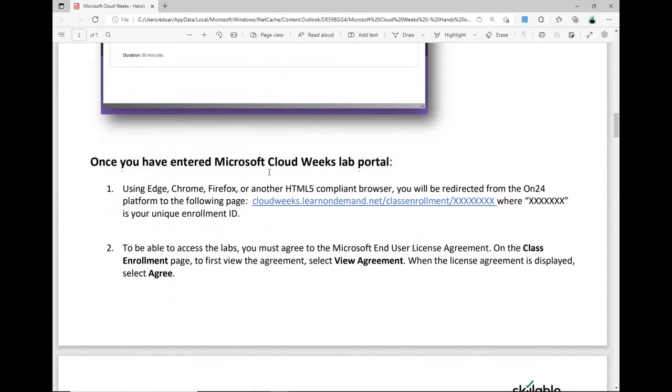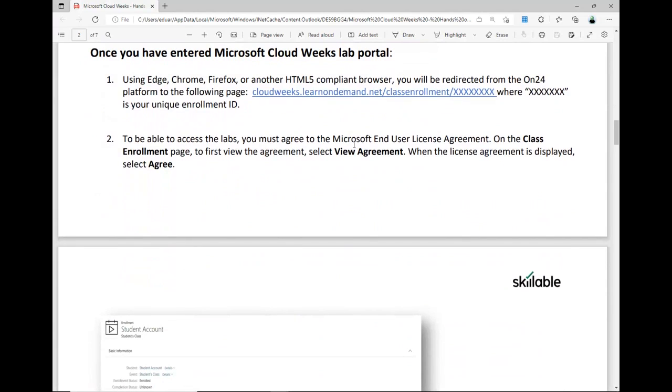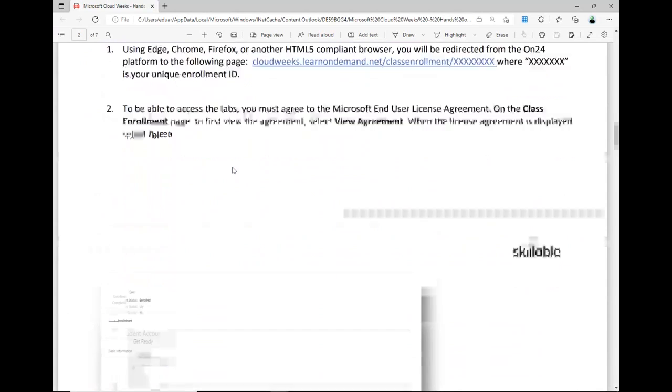And once you enter the Microsoft Cloud Weeks lab portal, using one of the supported browsers like Edge, Chrome, Firefox, or another HTML5 compliant browser, you will be redirected from the On24 platform to the following page: cloudweeks.learnondemand.net/classenrollment/ and a few X's that will be replaced with a class ID, a unique enrollment ID. To be able to access the labs, you must agree to the end user license agreement on the class enrollment page. To first view the agreement, select view agreement. When the license agreement is displayed, you can select agree.